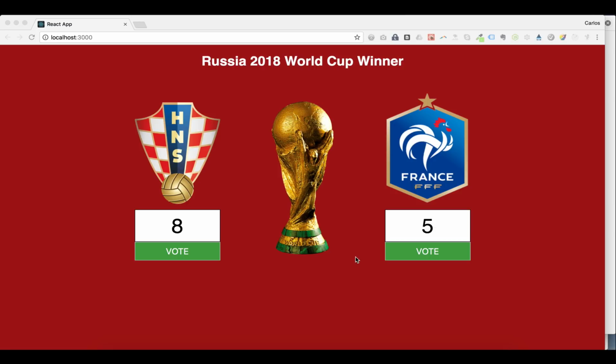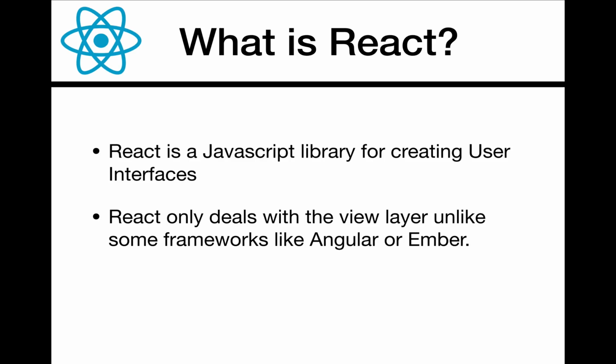In this video, I will show you how to create this simple React app that basically allows you to vote for the World Cup winner. So you click on these buttons and the numbers here will increase. So let's get started. So what is React?